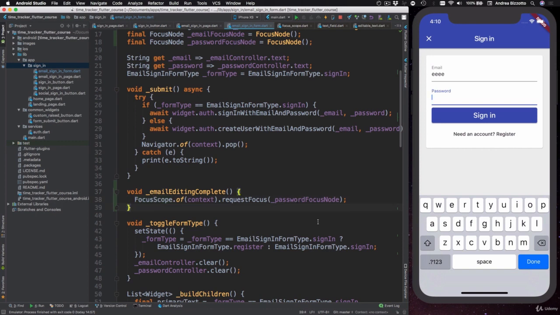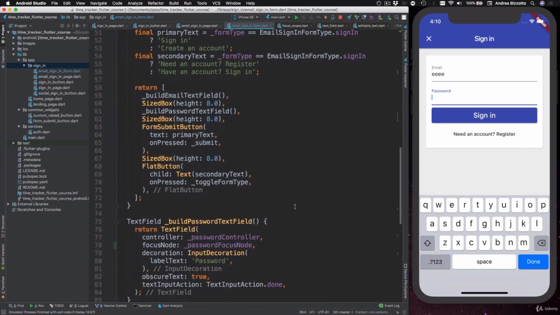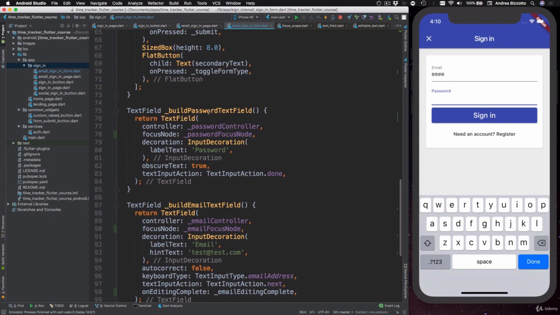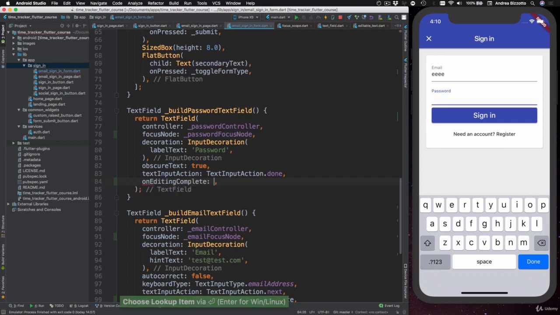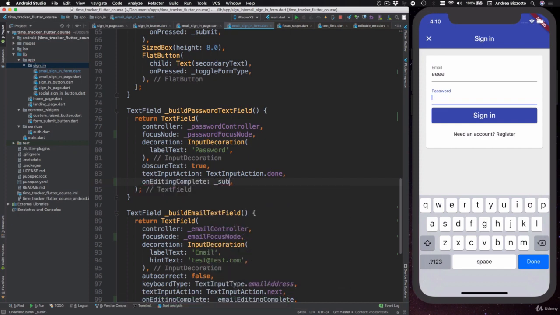Okay, so we have now configured the focus of our email field. And what we want to do next is to be able to submit the form when the user finishes editing the password field. And this is quite easy because all we have to do is to locate the password widget, and over here we are going to add an onEditingComplete callback, and here we pass the submit method that we have created before.